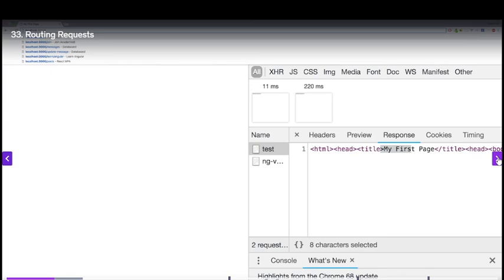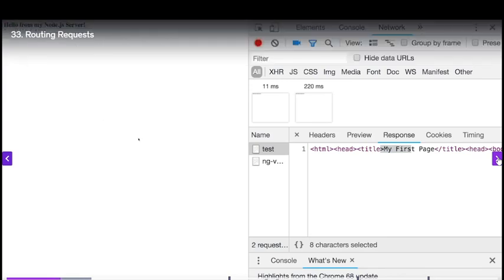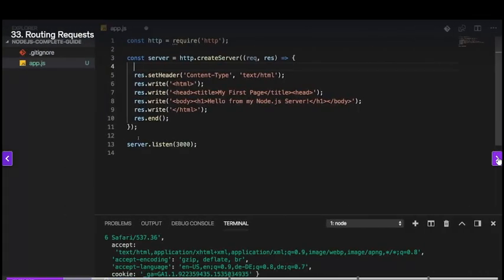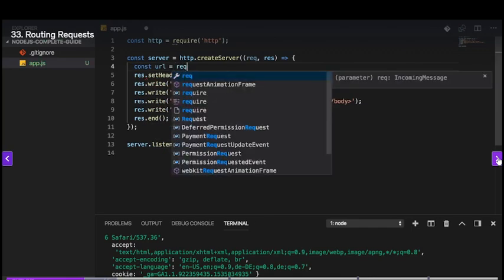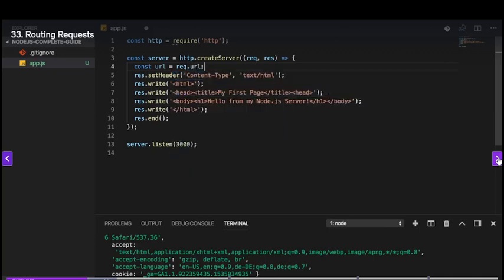So let's say for /nothing, we want to load a page where the user can enter some data, which we then store in a file on the server once it is sent. We can do this by, first of all, parsing the URL. I'm storing it in a new constant. And I do this by accessing request URL. Remember, that was something like /test, whatever we entered.